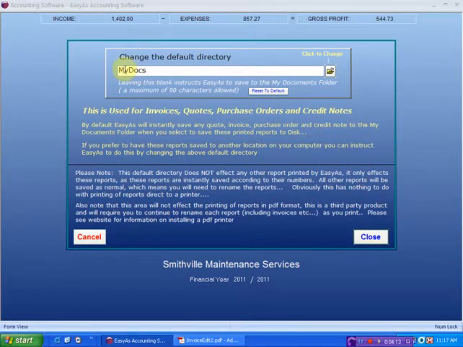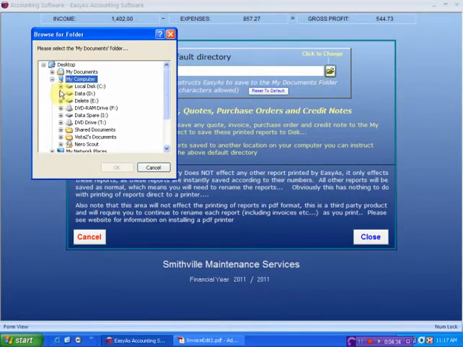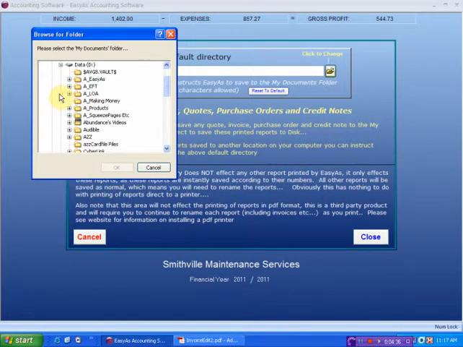You can tell it to save all your invoices or any report that is printed by Easy As that is naturally saved to your hard drive, which is 90% of the reports anyway, that can be printed to your hard drive. It will save it to your My Documents folder as the default. If you don't want it saved there, you can click here and you can change the default location you save your reports.